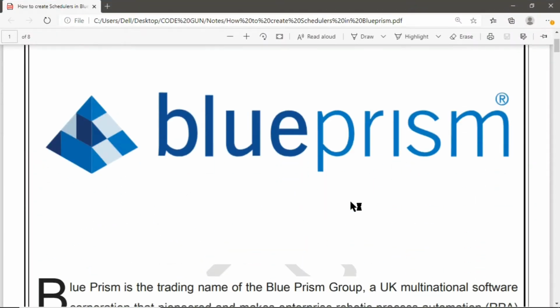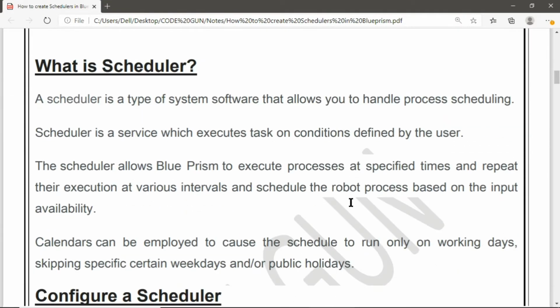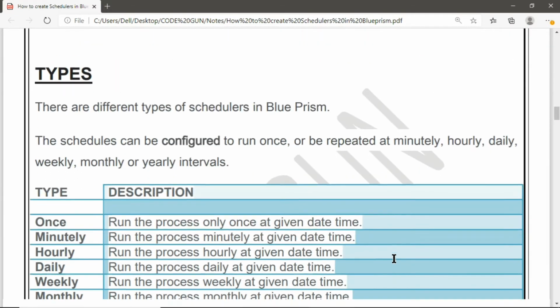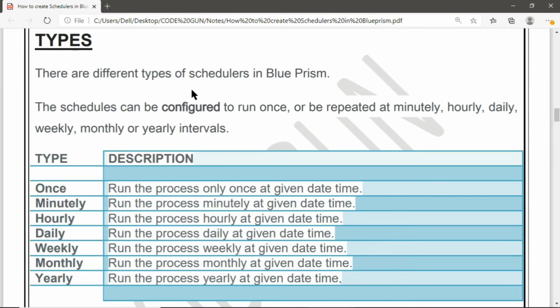In this video, we will learn to create a scheduler in Blue Prism. So these are the notes of Blue Prism. You can find the link of these in the description of this video.